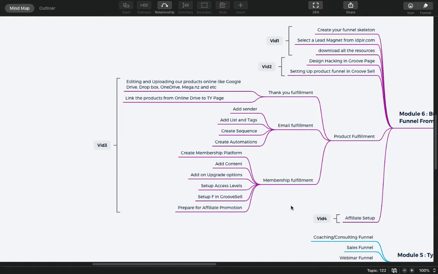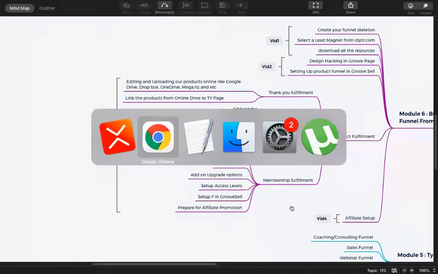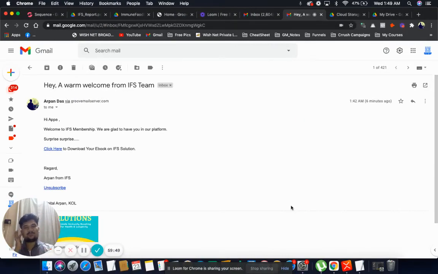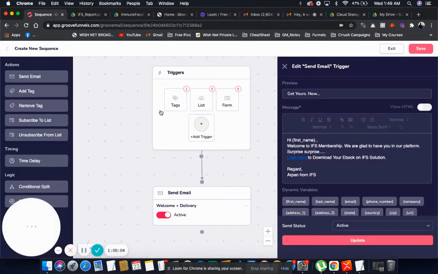Okay, so let me show you the membership fulfillment now. Now, if you ask me which is the one I like the most, I will say membership fulfillment. Why? Let me show you. Because email, okay, I would say email fulfillment is also very good. Okay, it's very powerful and it's secure as well. Now, let's exit from here.